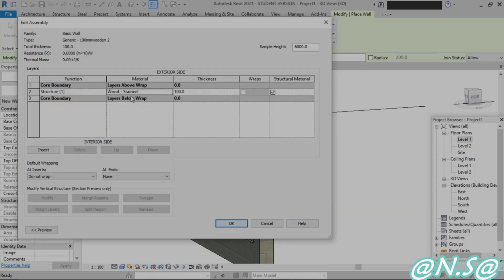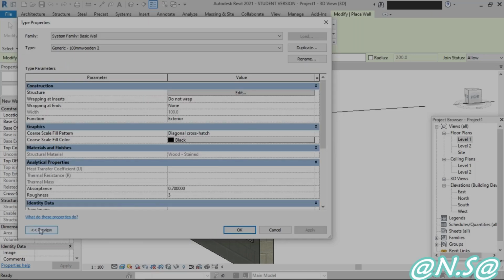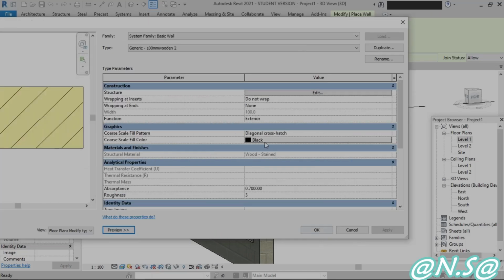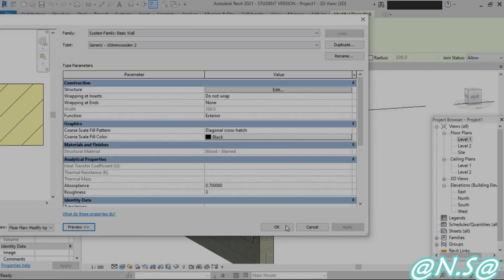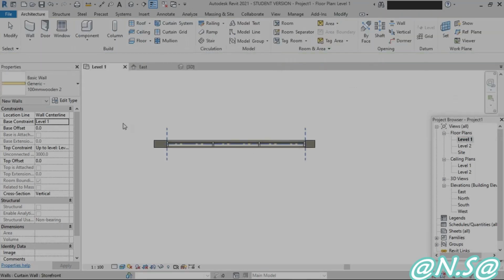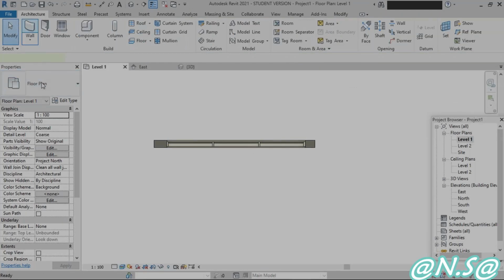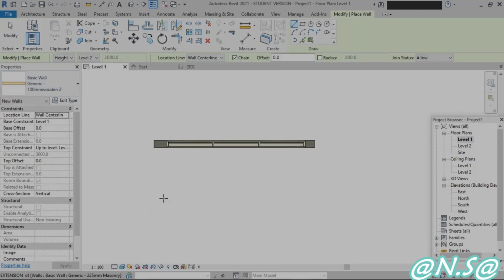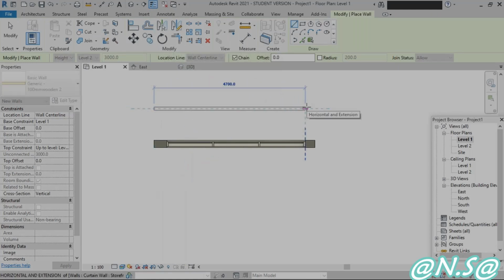I have assigned this material. You can go for the preview. This is a preview from the plan view. Click on OK. Now let me open the plan view so that I can draw this. Activate the wall. This is a basic wall. I'm just drawing the wall here.